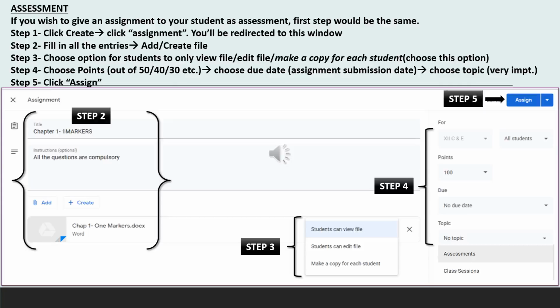You will not even be able to know who has submitted, who has done the work and who hasn't done the work on that document. So please make a copy for each student, choose that.